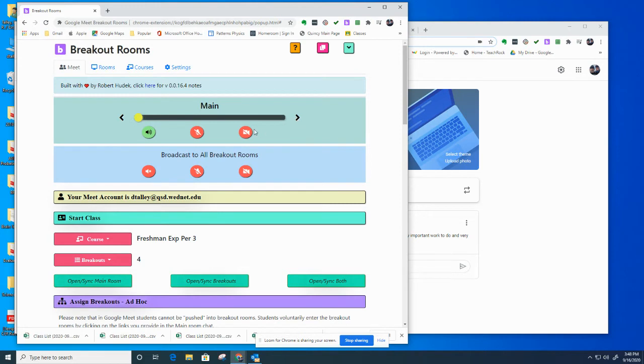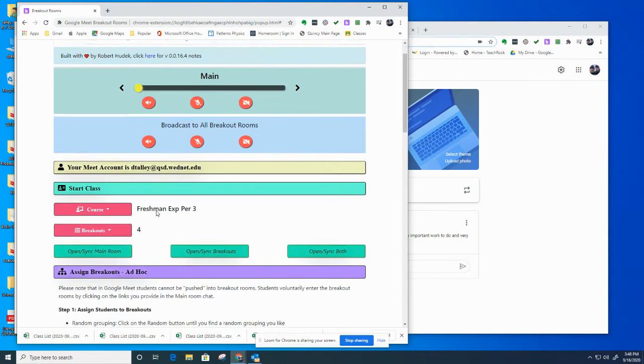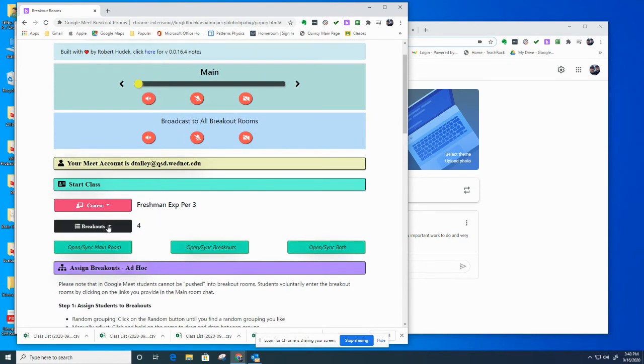Okay. Murphy's Law, right? It worked when I just did this. So let's not worry about that right now.